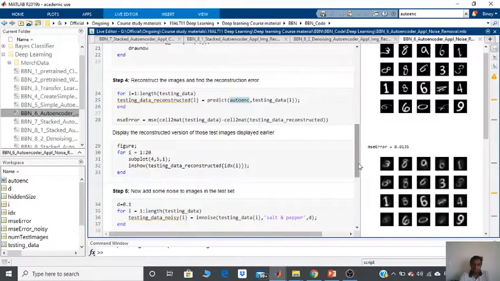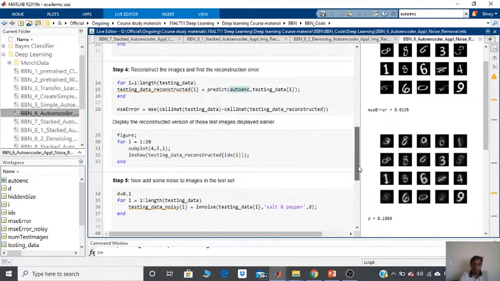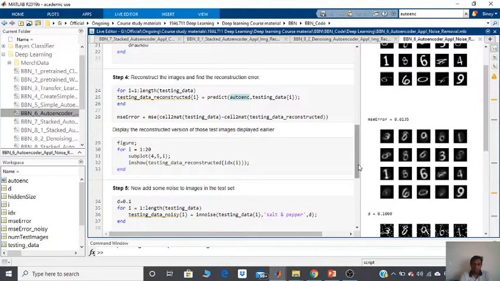So what we have done is we have seen that it's able to reasonably reconstruct the images that were in the test set, and we can also find out how different the reconstructed images are from the actual test set by using the MSE function, mean squared error. So that is the mean squared error function that you see here, MSE of cell2mat testing data minus cell2mat testing data reconstructed.